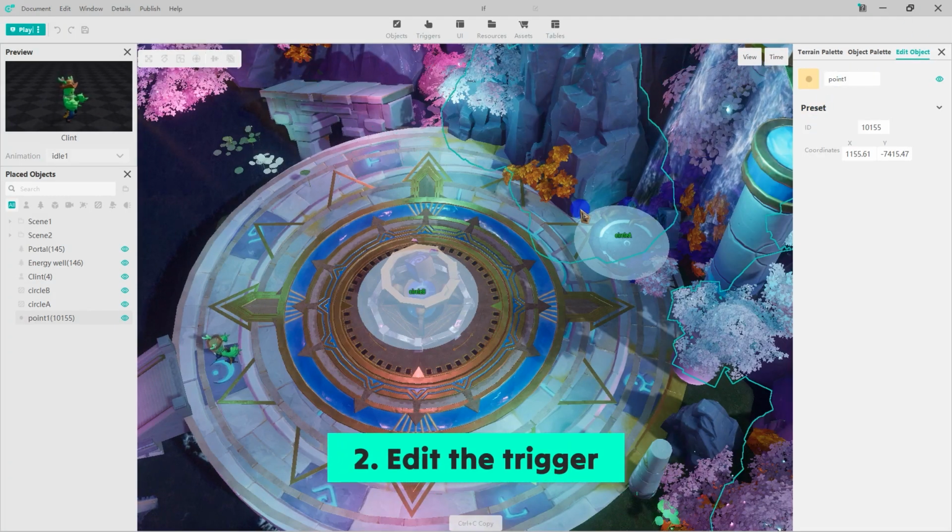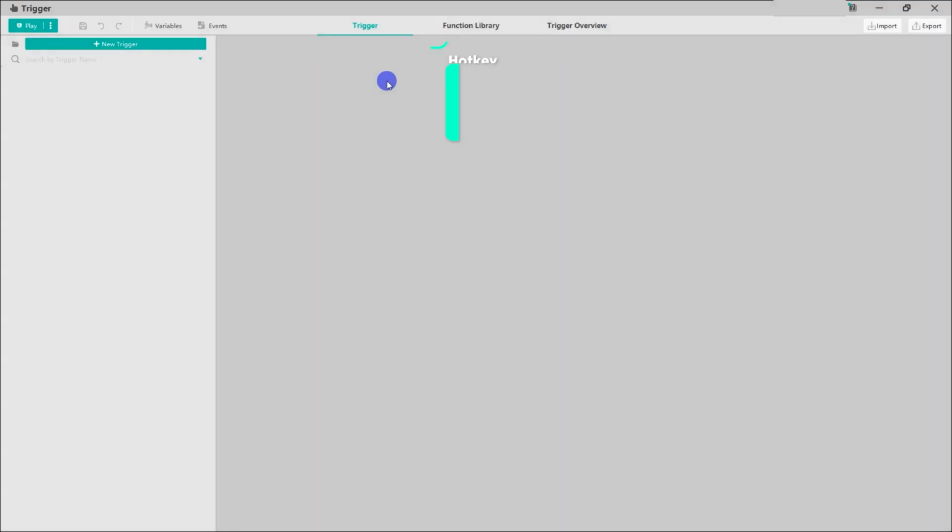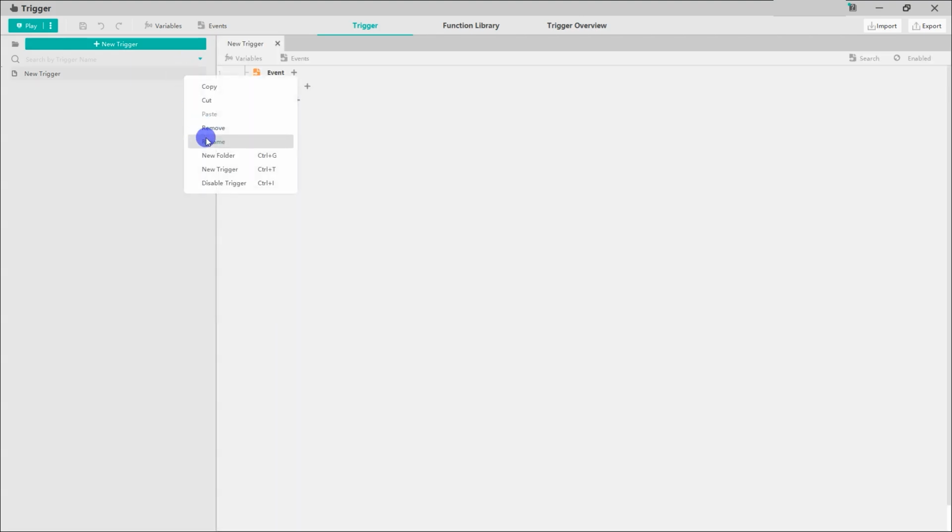Step 2. Edit the trigger. Click the trigger button on the top. Create a new trigger. First, we need to create a global variable to record whether Clint enters the energy well.